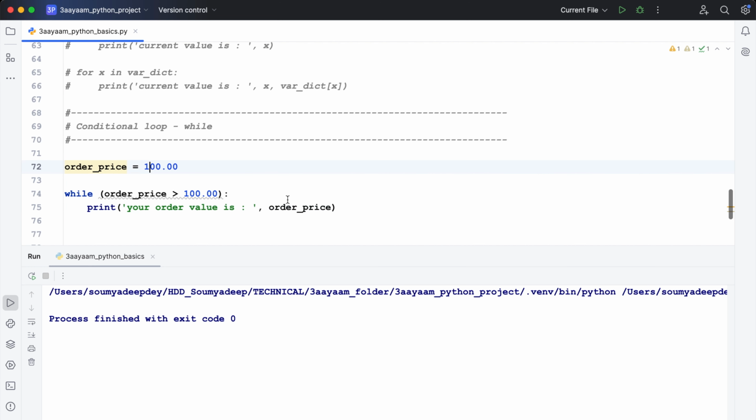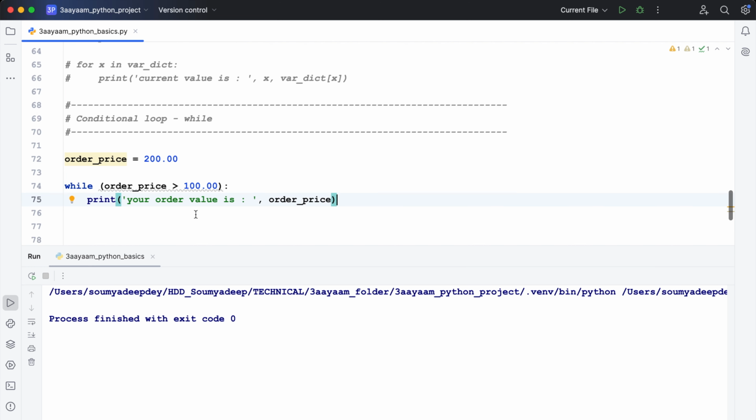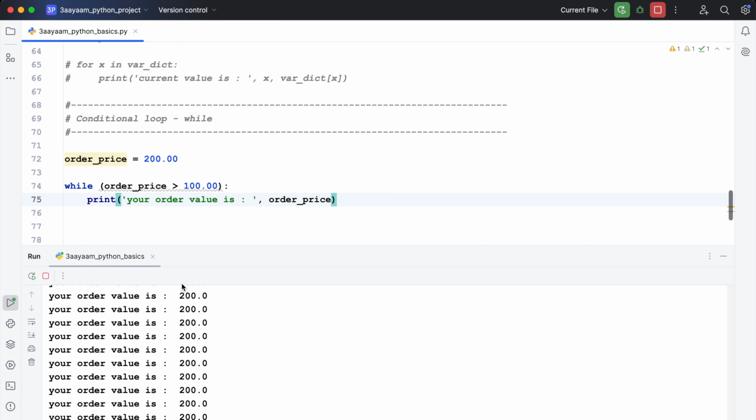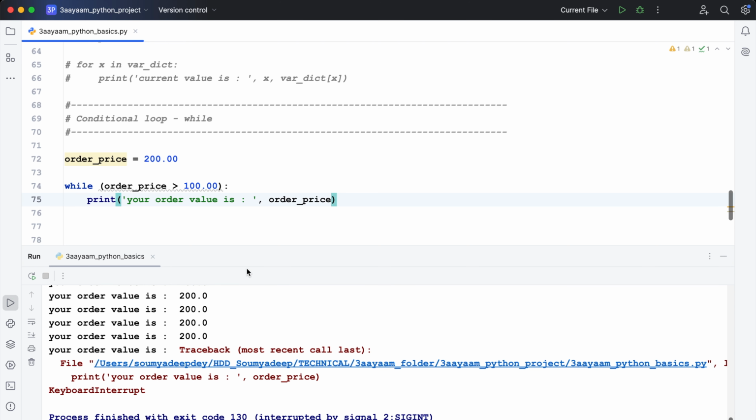Now if I mention it as 200, it will keep on executing because every time the condition will be met, every time the order price would be greater than 100. So if I execute this, see the code is running continuously and the order value is getting printed. So this is very dangerous in a while loop. Whereas I can stop the execution here in PyCharm, but in production it might create huge problems. So that's why you have to handle the condition properly.